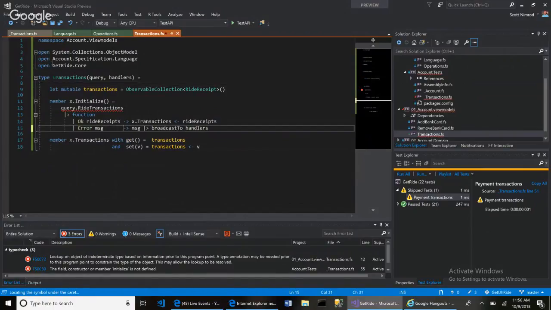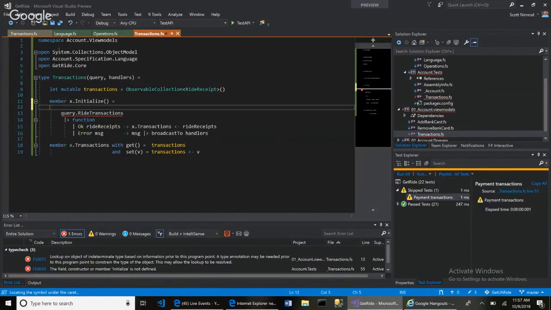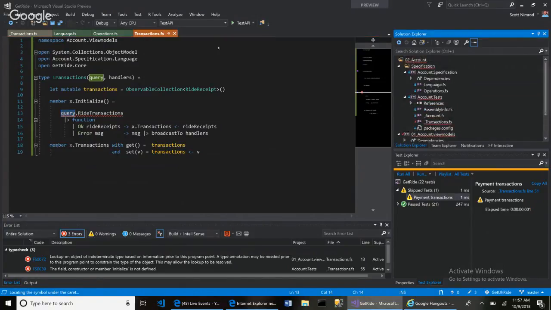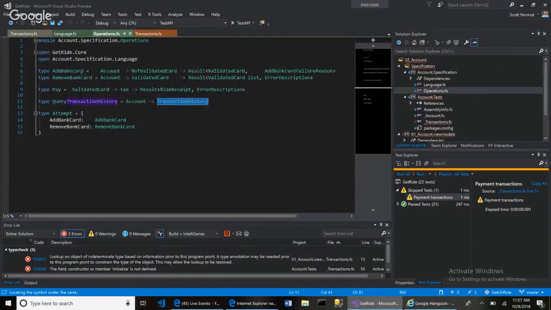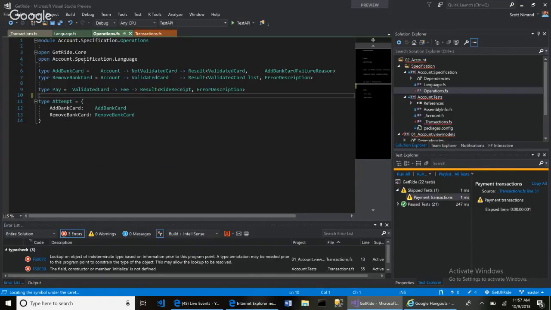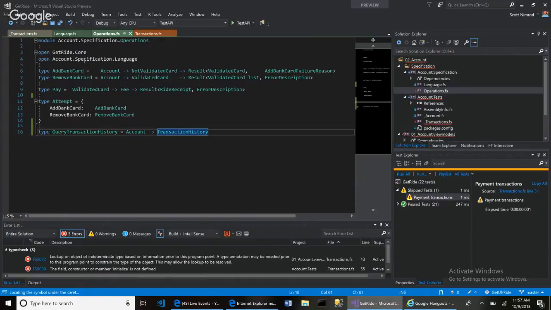So we have that. Now what? Well, this query hasn't been defined yet. This ride transactions obviously hasn't been defined because our query hasn't been defined. This is part of our account domain, and so in operations, so far we have a query transaction history. That's the only thing we have right now, and that's kind of out of place because that should be closer to everything over here. And our query transaction history is over here.